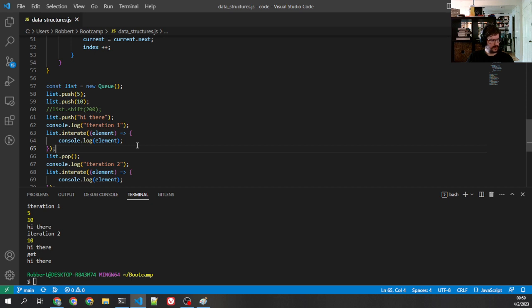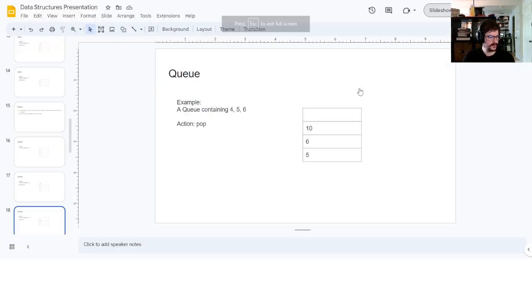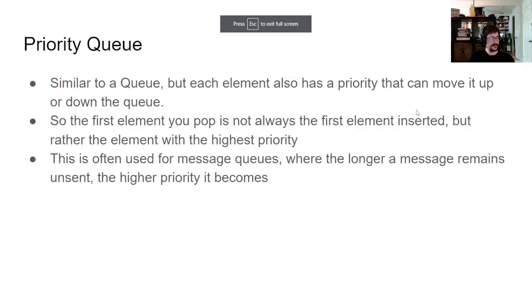All right, so let us move on to the next one. Priority queue, which was already mentioned in the chat. A priority queue is similar to a queue, but has a priority that can move it up and down in the queue. So the first element you pop is not always the first one you inserted. It is rather the element with the highest priority.